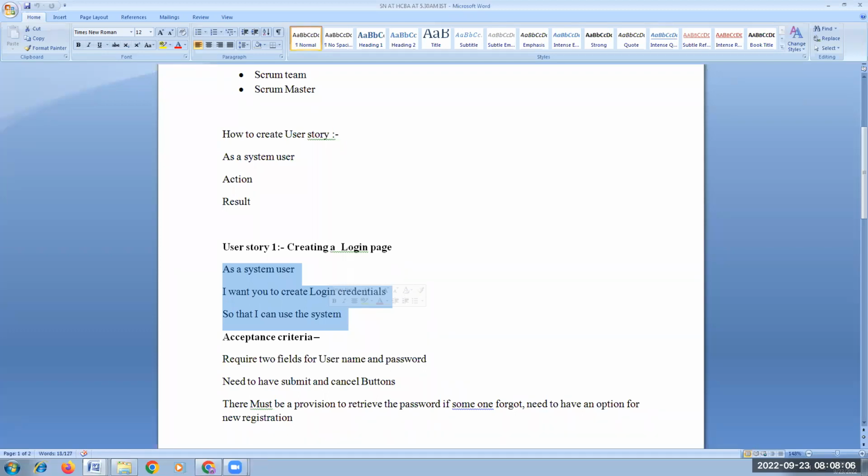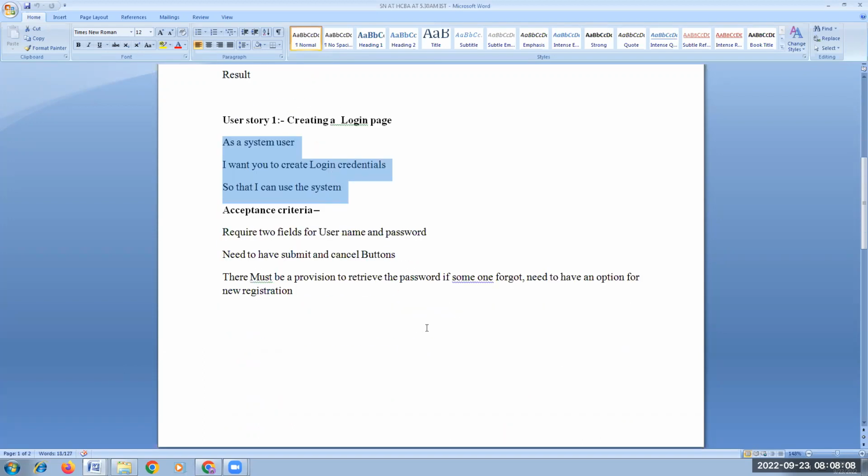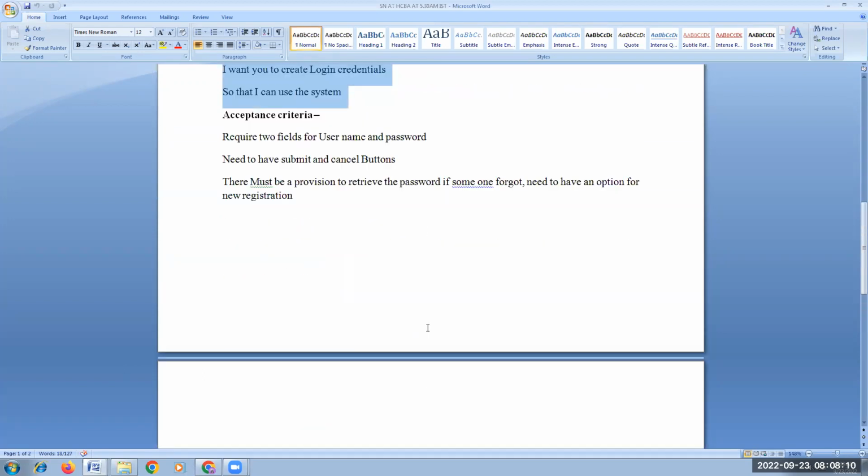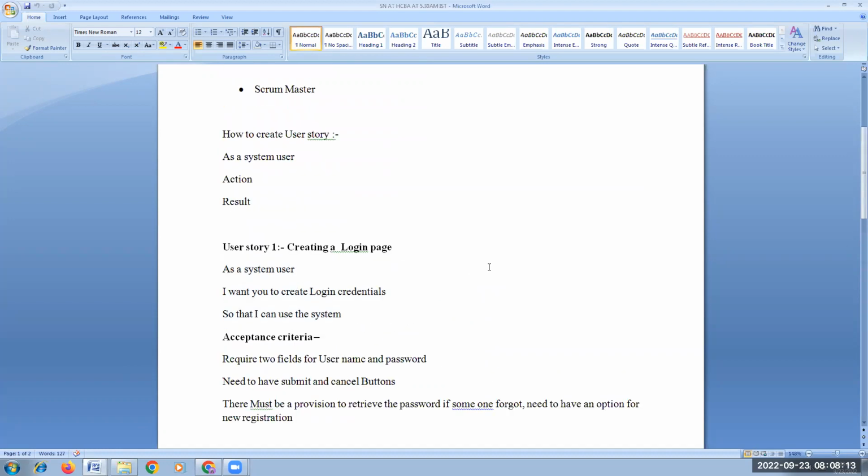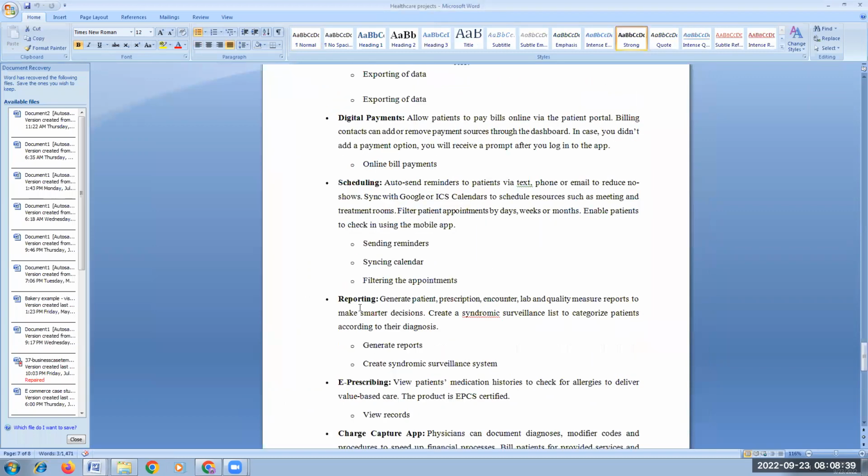Now I'm writing user stories based upon the example I have taken, which is creating a login page. Here I have taken an example as a system user: I want you to create login credentials so that I can use the system. Login credentials is the action, followed by the result. Based on this, we are writing user stories for the project.